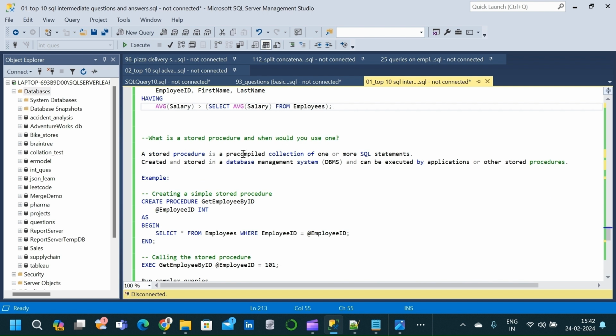A stored procedure is a pre-compiled collection of one or more SQL statements, and it is created and stored in a database management system and can be executed by applications or stored procedures. So we may use stored procedures to trigger different actions in our database. We can connect these stored procedures with applications like Tableau, Power BI, or other BI applications, or even mobile apps.